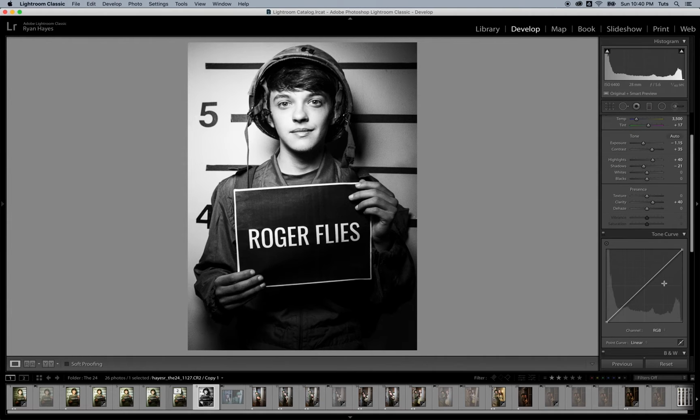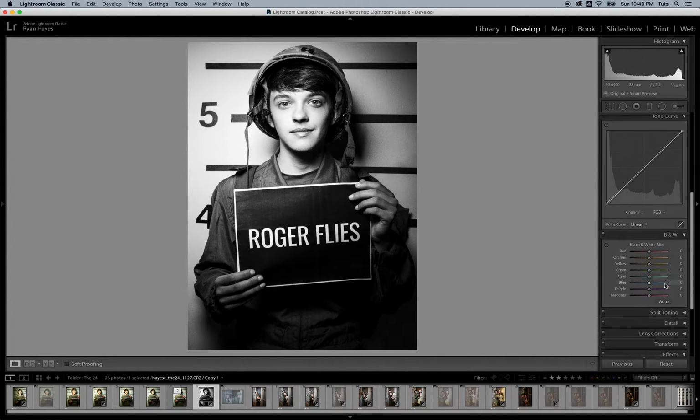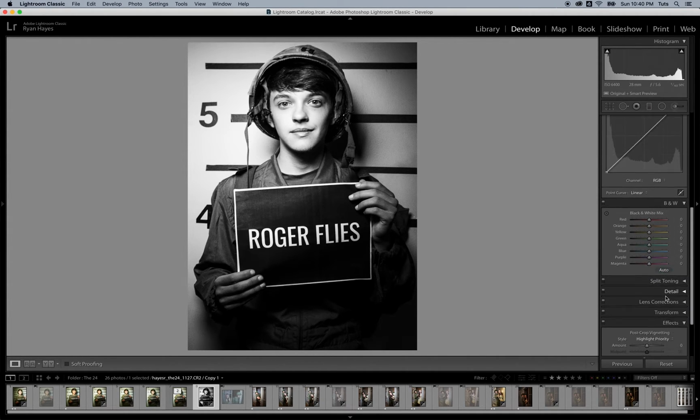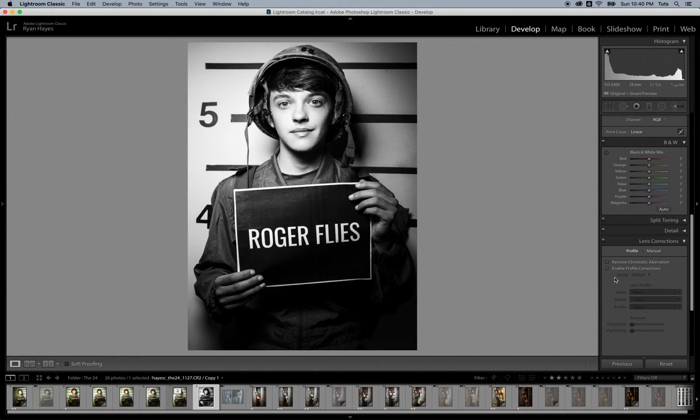Now, I'm going to come back to the tone curve in a minute. Let's look at the black and white slider. And first, actually, you know what I haven't done? Lens correction. So I'm going to turn that on. That's going to brighten my image and also get rid of a little bit of distortion.